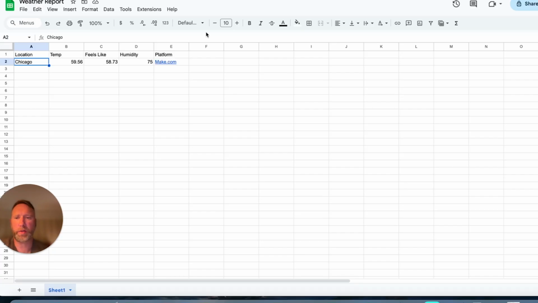So if we check our spreadsheet, you'll see now that we have a new row in the spreadsheet. The location is Chicago. The temperature is 59.56. And there's other information there. And this is from the make.com platform.